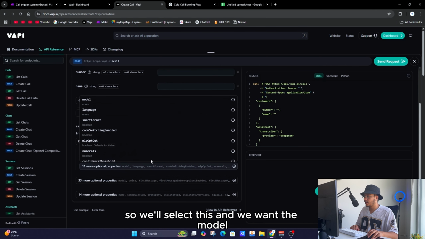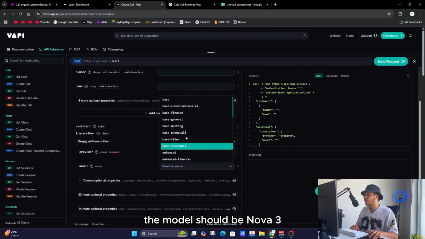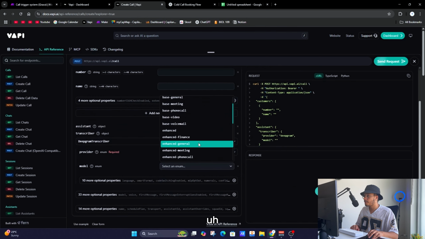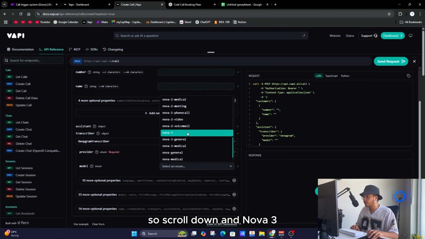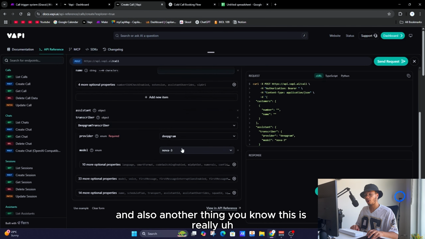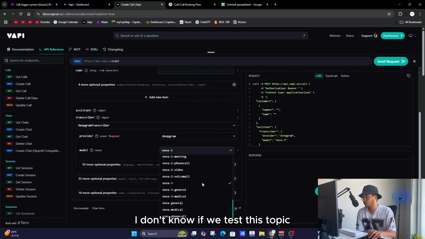So we'll select this and we want the model. The model should be Nova 3. So we'll scroll down and Nova 3. That's the best one. And also another thing, we get different transcribers depending upon where the agent is used.